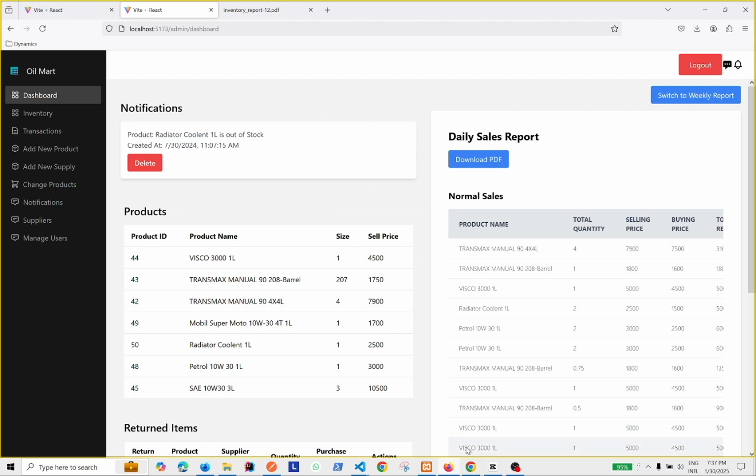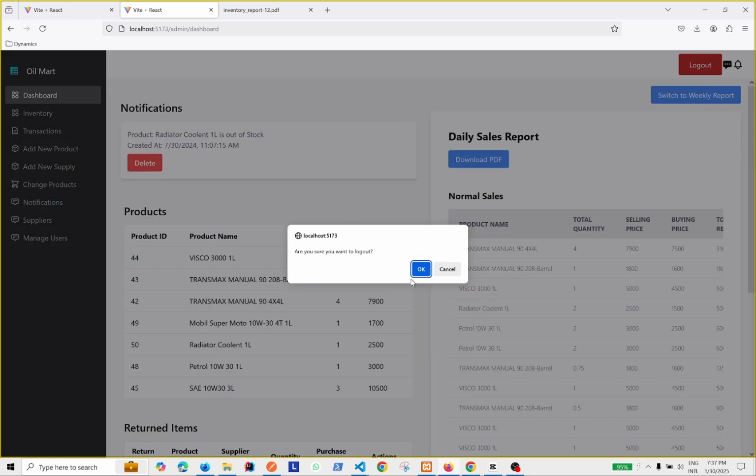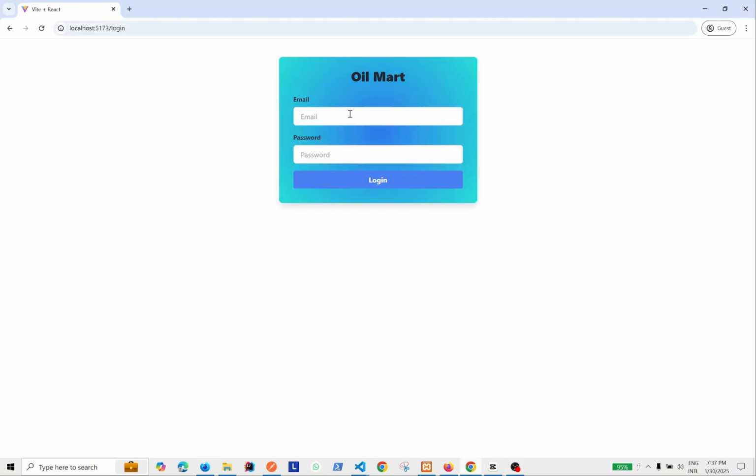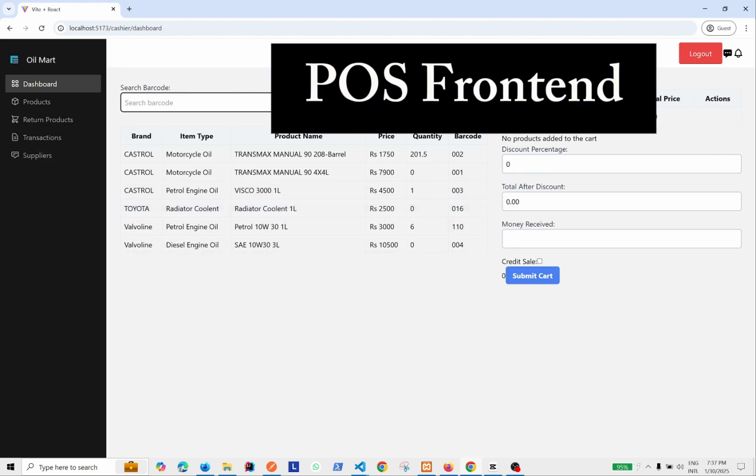Finally, you can log out from the system. After logging out, you are redirected to the login page. There you can enter your cashier credentials, then the password, then you can log in to the cashier port.